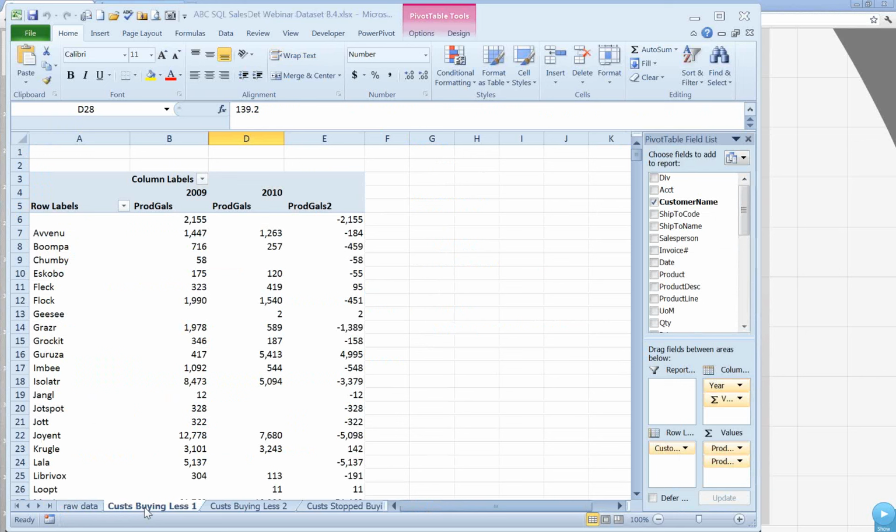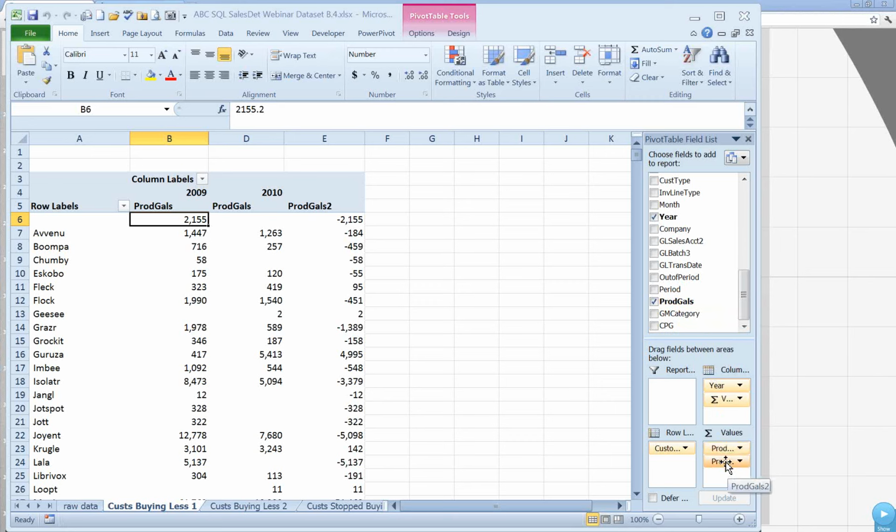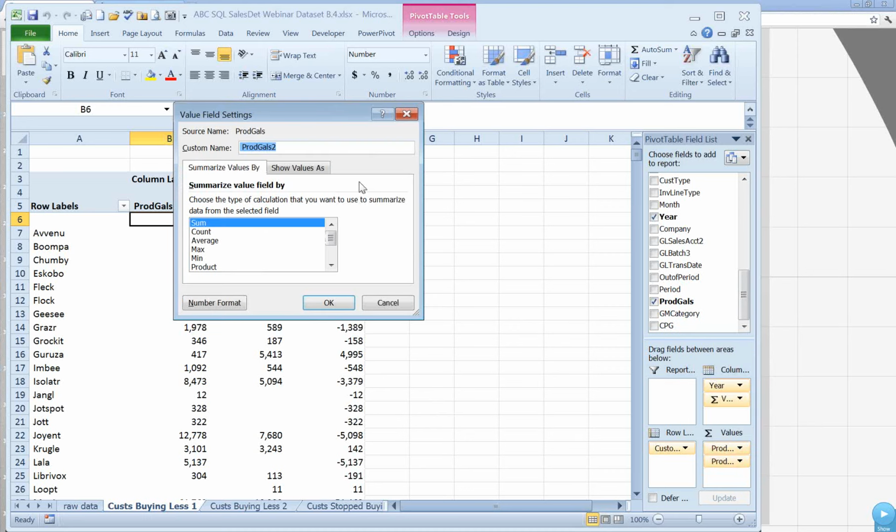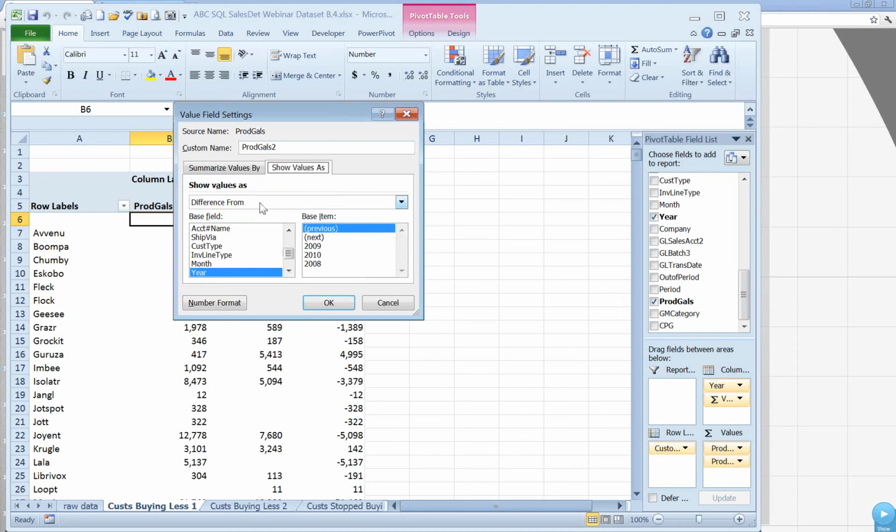There's two ways to do this. One way is to drag the product gallon field into the values area twice. So Excel allows you to do that. You could take one metric, one numeric, and drag it into the values field twice. And then in that second field, I can do it here. You could say, show it as a difference from the previous year.